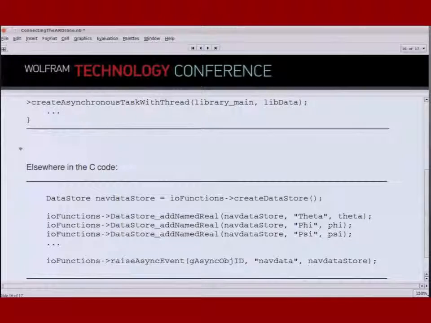And again, you don't have to care about the details, but I'm creating something called the data store. I'm populating it with data, and then I call this raise async event function, which is a callback into Mathematica. This is the name of the event, and this is the data store. This is the data I put in, which arrives in Mathematica as a list of rules. So in the thread, and this is happening 30 times a second, it's poking this nav data into the Mathematica kernel. So rather than having some loop in Mathematica that's polling the data, I can just poke the data. And if people are interested in programming things like a data feed, you might try this.